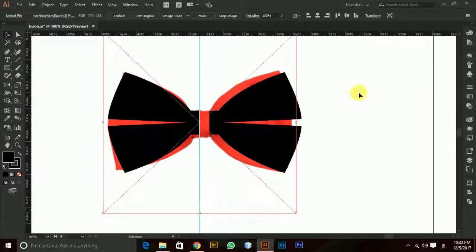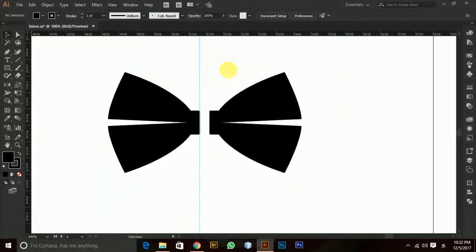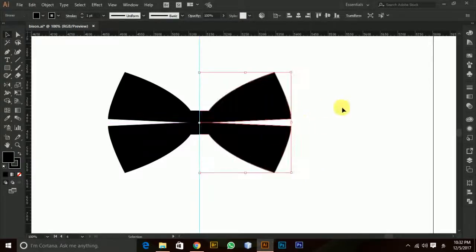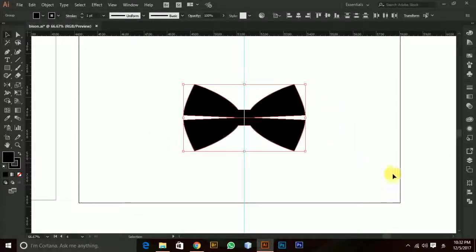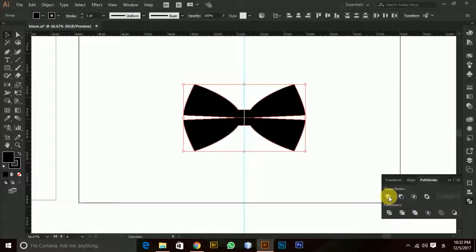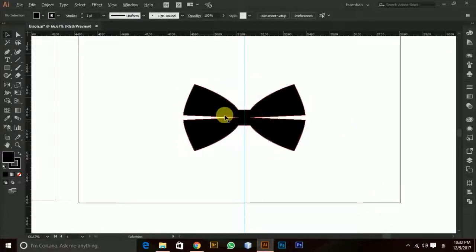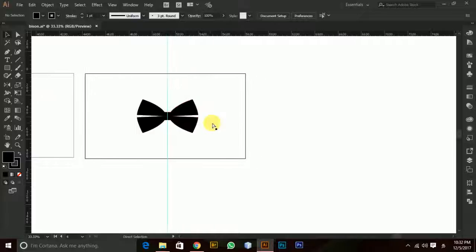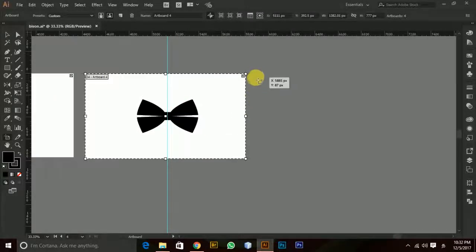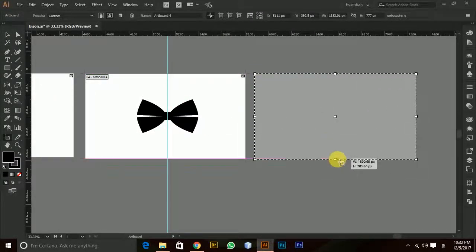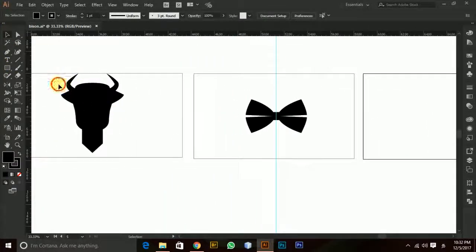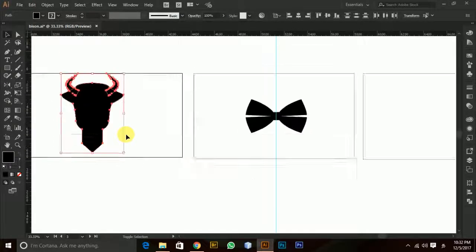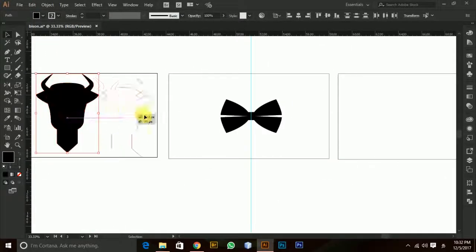Now select both of that. Now I have deleted the background image that we are doing. Simply go to manipulate with it. Okay, now select everything and go to the shape builder and click the unite option. Now it's time to make another artboard that we are using to make some more adjustments with this design. Now we have two designs from the image. One is the American bison and another one is the tie.